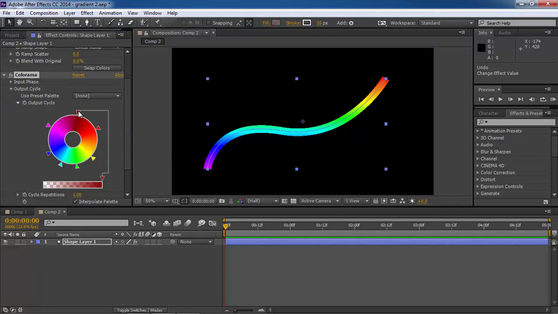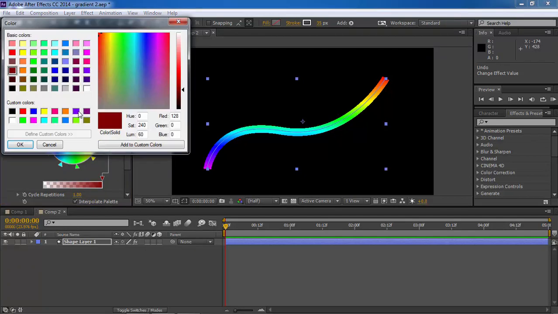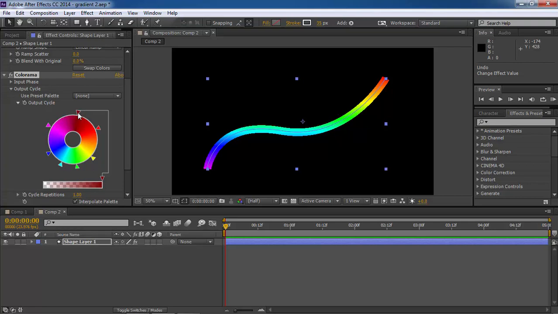You want to change its color again? Just click on it and change the color. It's very simple. Well, I don't want this color. Now, the next task is to move the gradient along the path. And for that, we will use our previous tutorial's trick. And once again, if you haven't watched that, the link is given in the description below.